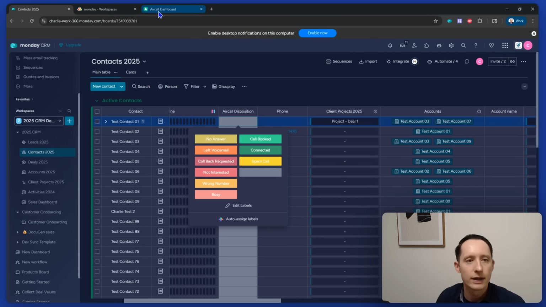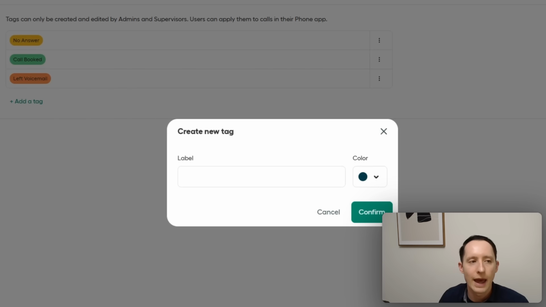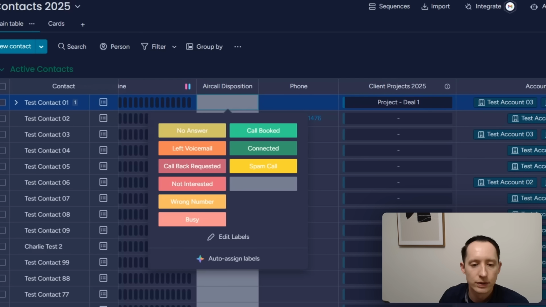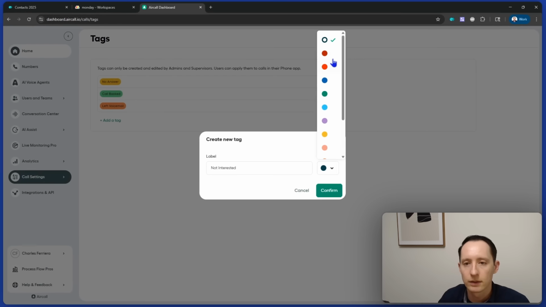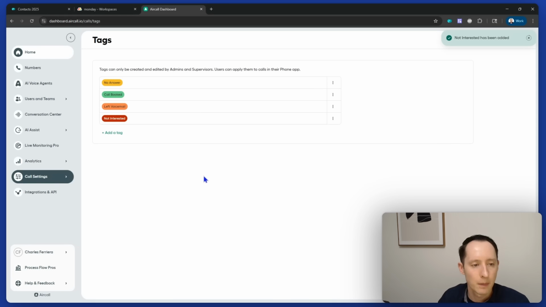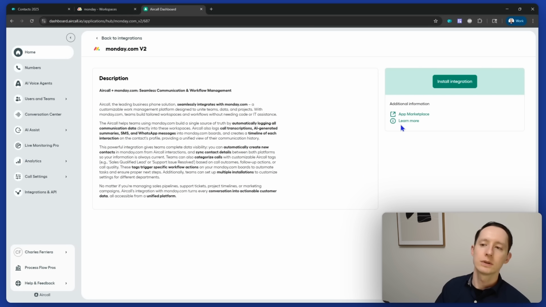So I just created three of them here: no answer, call booked, left voicemail. So you just click add tag. We'll do another one, like not interested. We'll make that red. Confirm. And then if you go over to the integrations and API, then go back to the Monday V2.